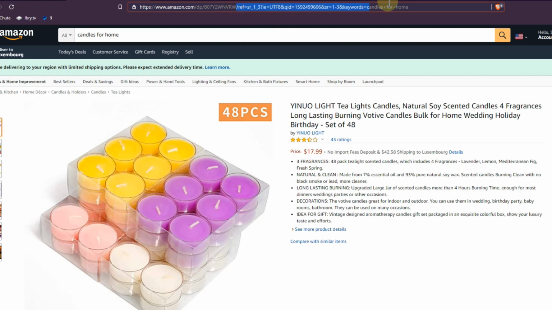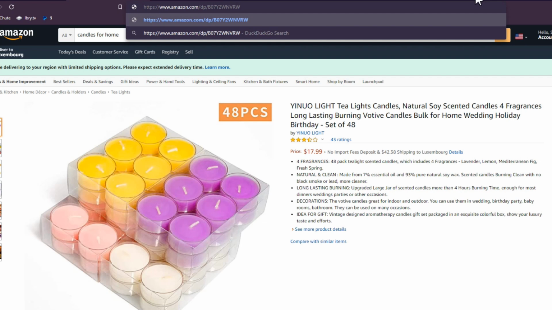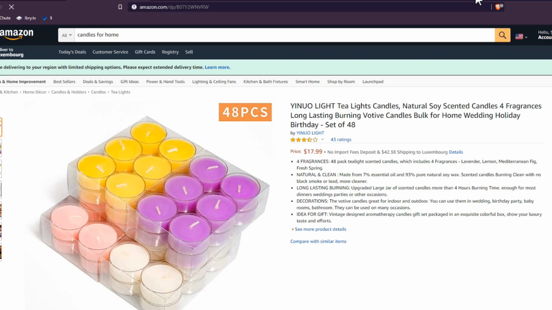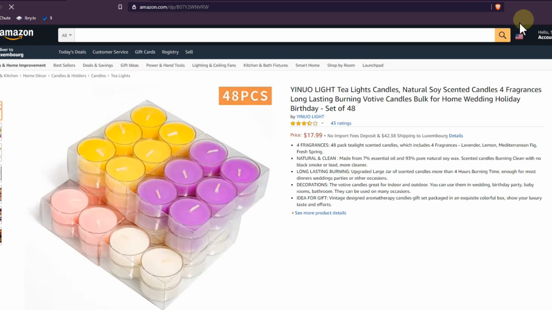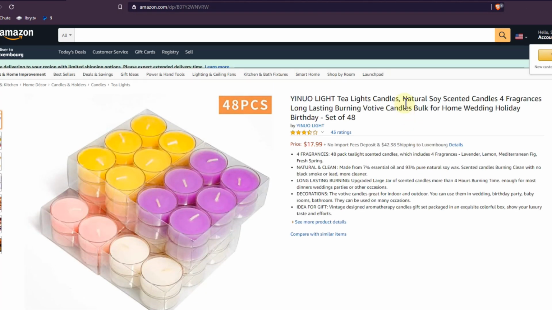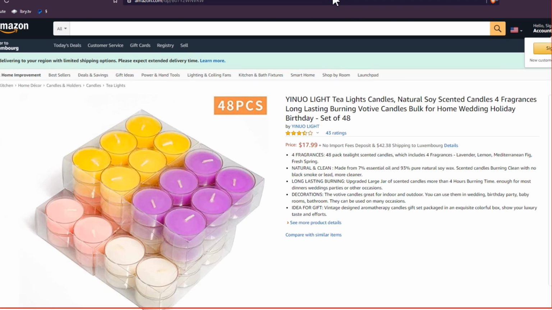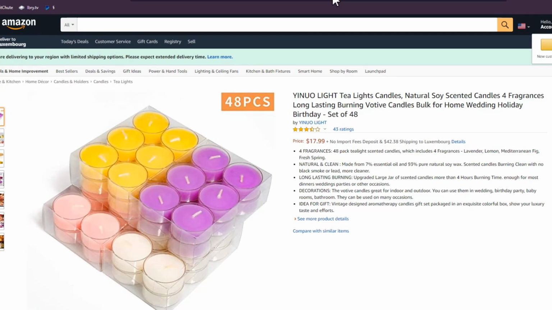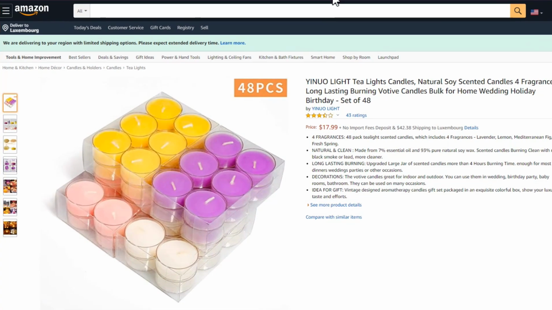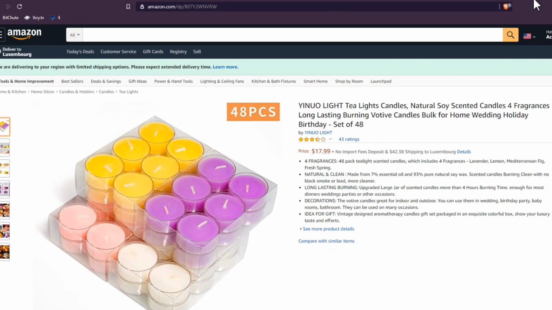Something like that would be much safer if you delete everything and have just Amazon.com, DP and the ASIN number, and Amazon won't be able to track anything. So that's much better. I don't know why people do not realize that, but it is as it is. Just be very careful with that.